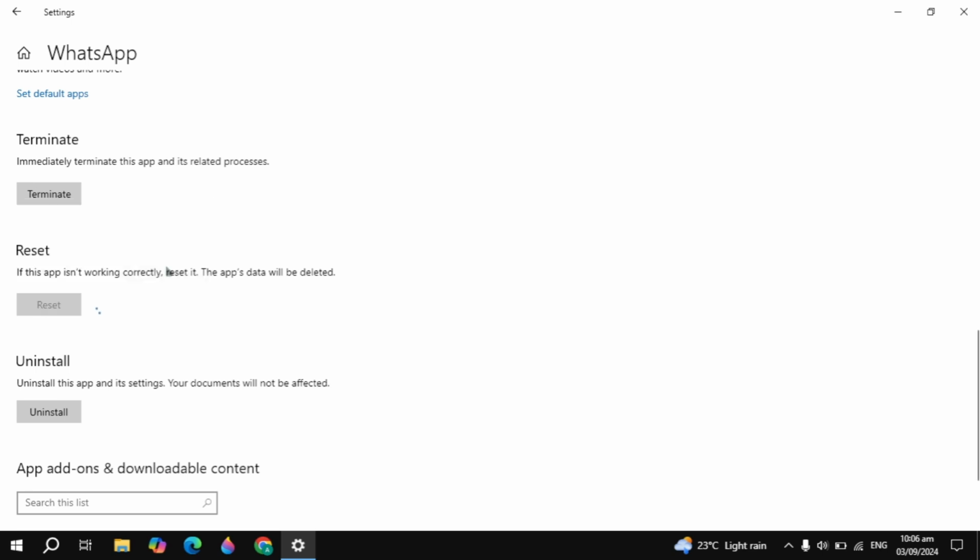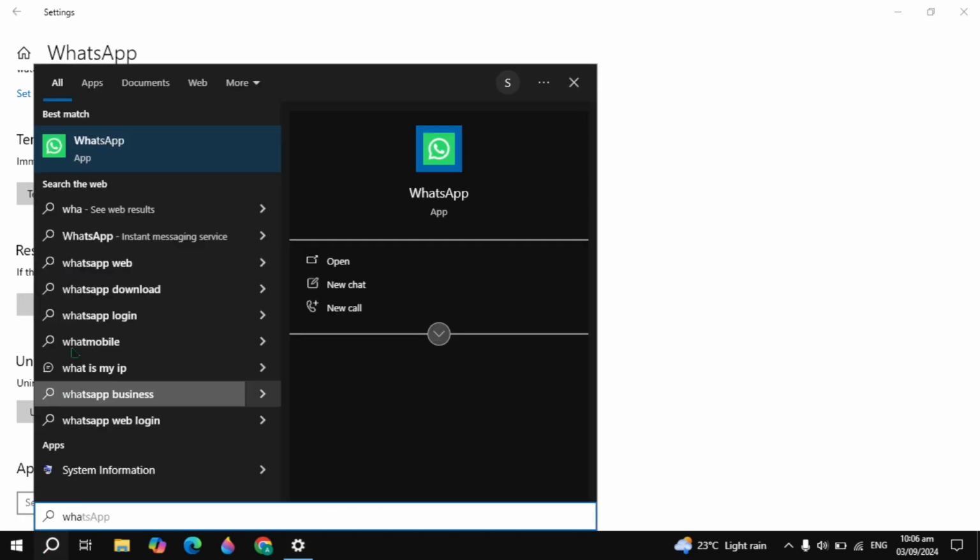Now once you click on that, your app data will be deleted on your WhatsApp. So make sure you are logged in on your mobile, and once your data is reset from your WhatsApp, just open up WhatsApp again and log into your account, and your problem is fixed.